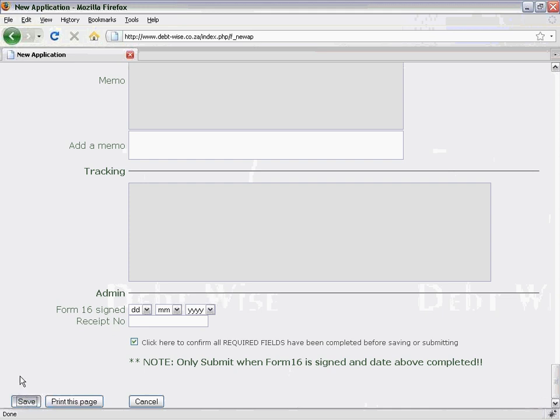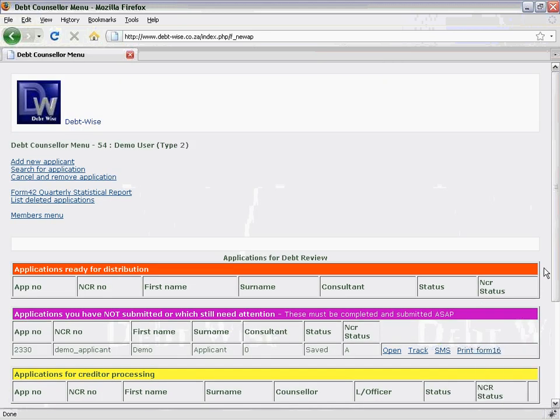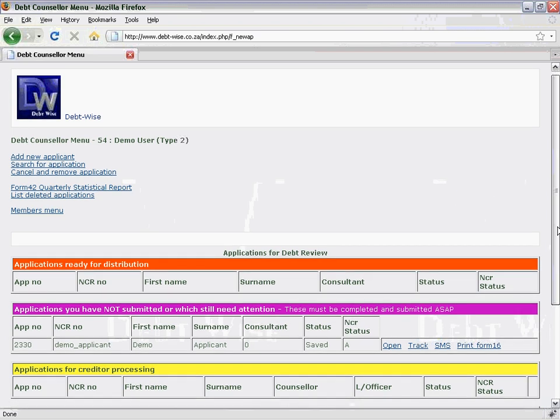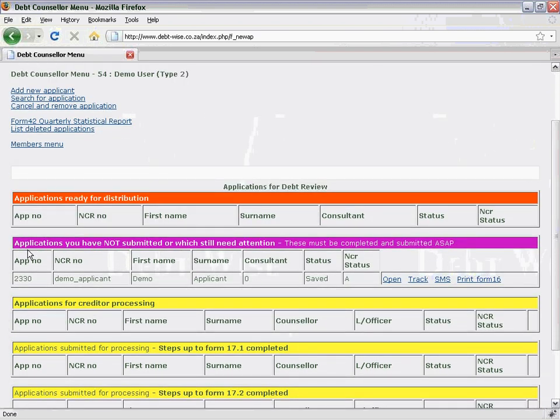You have now successfully captured your first application, which is automatically listed under the Applications You Have Not Submitted section. In order to edit it, you would select Open, and various other options including Track, SMS and Print Form 16 are available from the Debt Counselor menu.